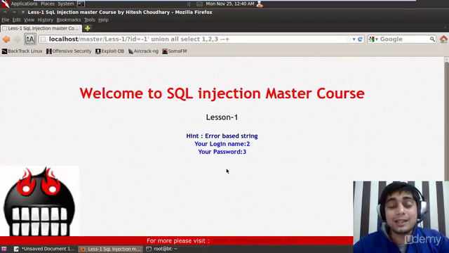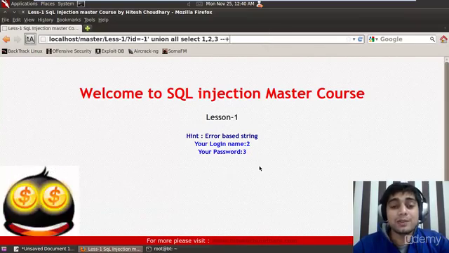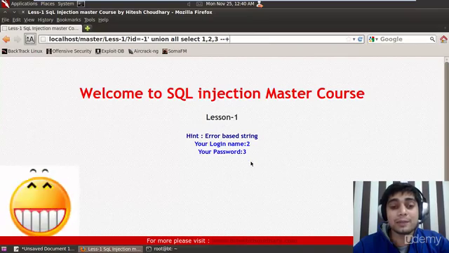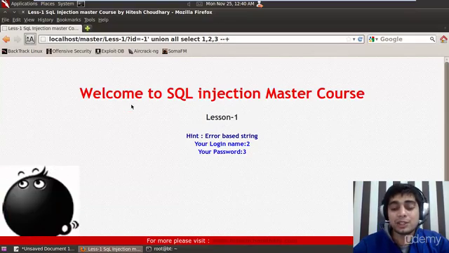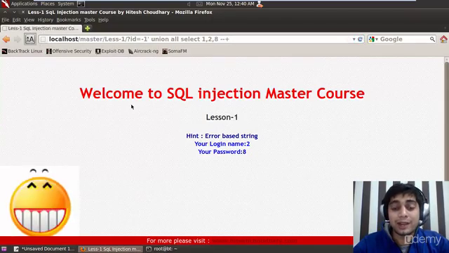Now the thing to be noticed here is that whatever we have got so far is 2 and 3 in the display column. If you notice the URL, here is your 2 and 3. That is the same number which is being displayed here. Let's verify that by changing 3 to something like 8. Okay, so 8 is out there.